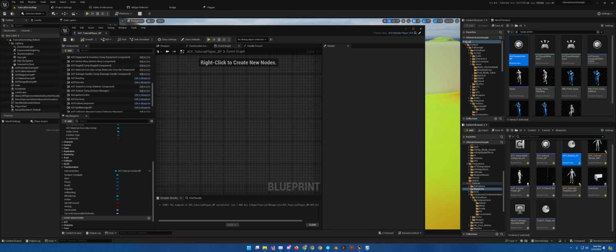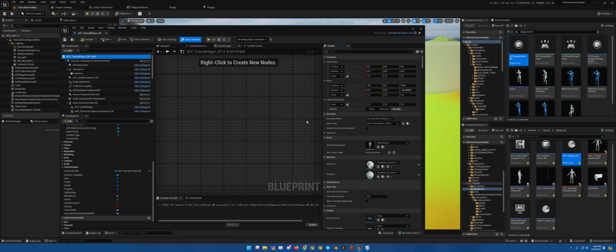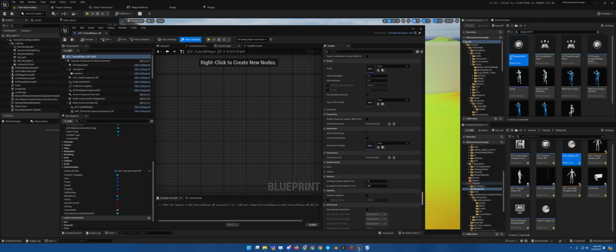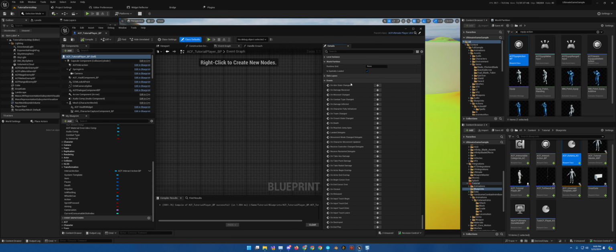For everybody else, it's very important to understand how everything works in general as far as events and functions and all that goes. So if you don't already know, when you have this selected and you scroll all the way down, you have all of these events, and a lot of these are ACF related.